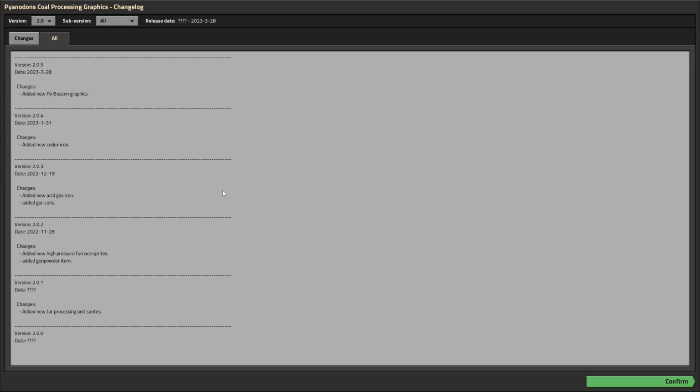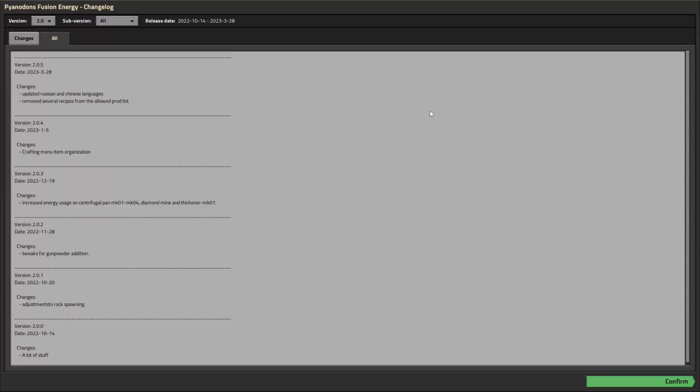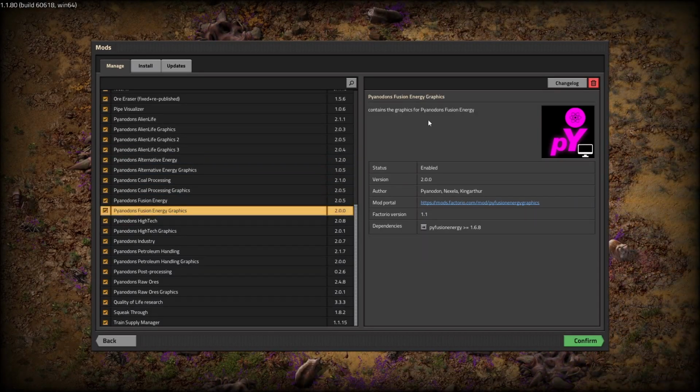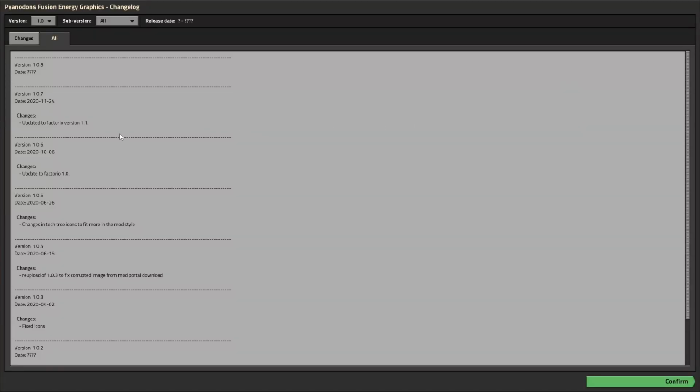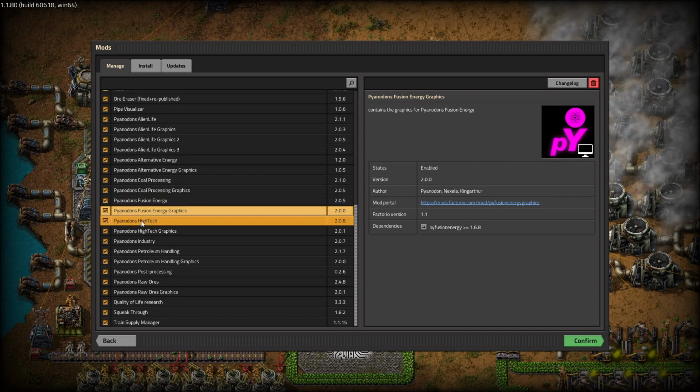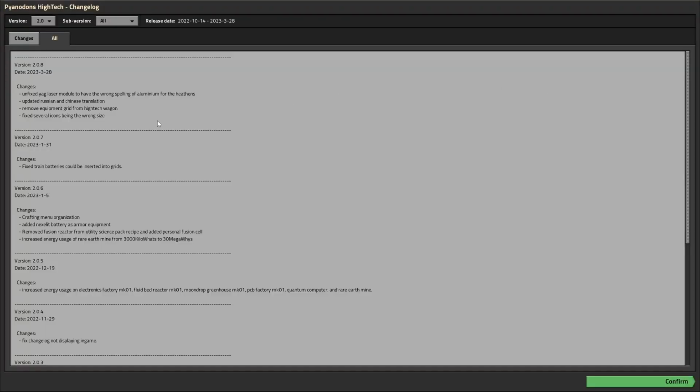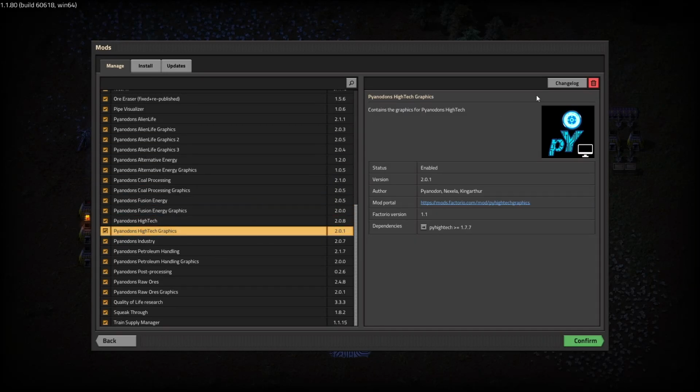PyBeacon graphics has been added. We'll try and go through these quickly here. Remove several recipes from the allowed prod list. I think that's productivity. Now, some of this stuff is from January. I think I updated before or during that time. Yeah, so no date there. I don't know what that is. I don't think that was updated there. High tech, YAG laser, Russian equipment, high tech wagons, several icons wrong size.